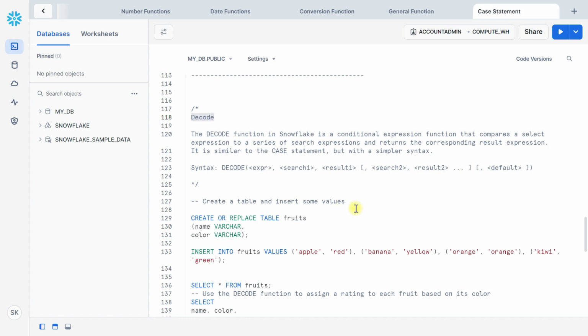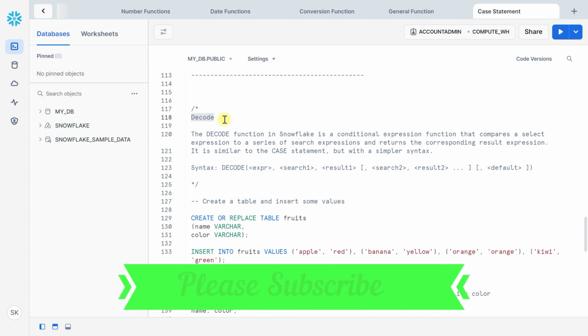In this video, we will learn about the decode function, which is a conditional expression function. There are two types of conditional expression functions. First is the case expression. Second is the decode function. We already learned about the case expression function in a previous video. You can check it in the Snowflake playlist.